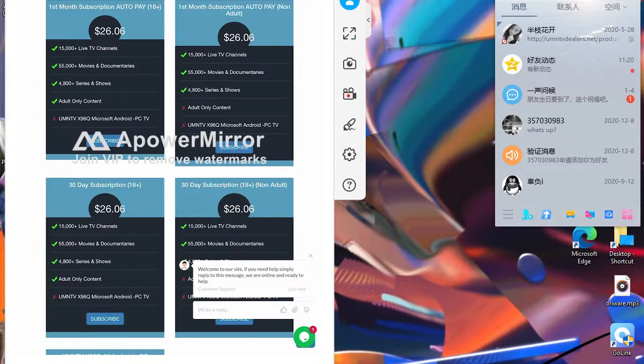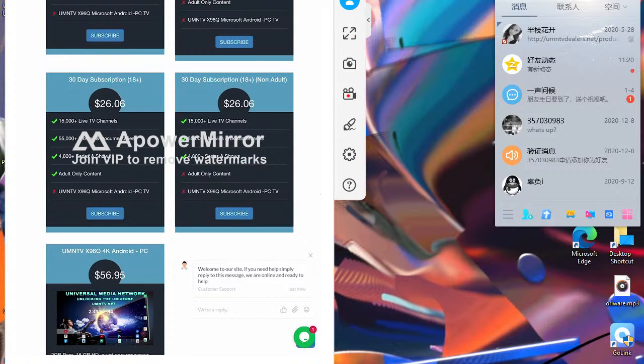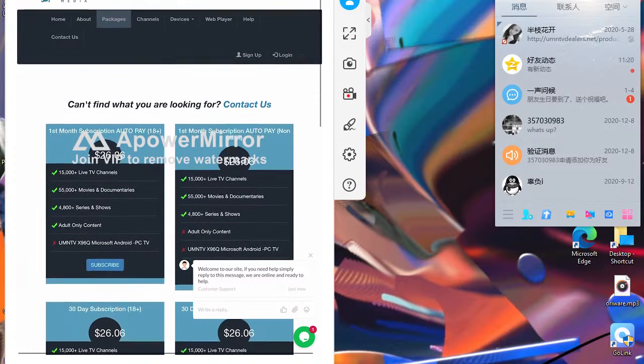And then you have 1 month subscription. That means you're only buying a subscription for 1 month. Okay, the 1 month subscription auto pay, non-adult. That means no adult channels. Now you've got 30-day subscription, 18 plus. That means you're only going to be doing 30 days, only 30 days. And then you've got 30-day subscription, non-adult. And then down here you've got the UMN TV box right here. You can purchase that as well. But at first you might want to just check out what's going on on your iPad first.